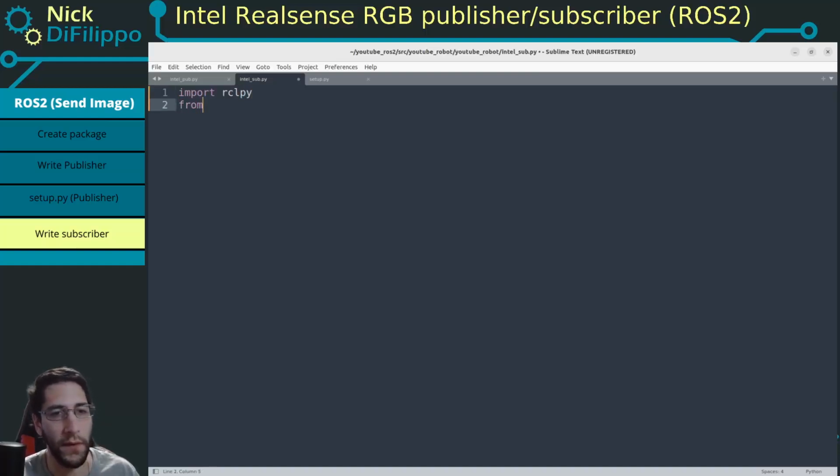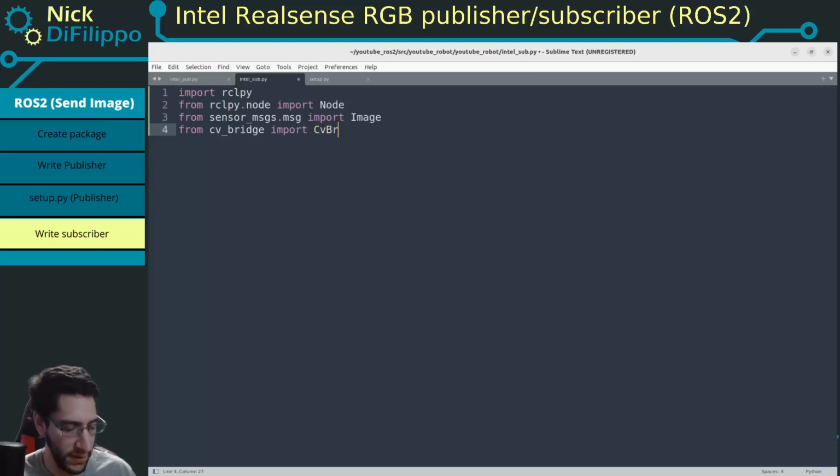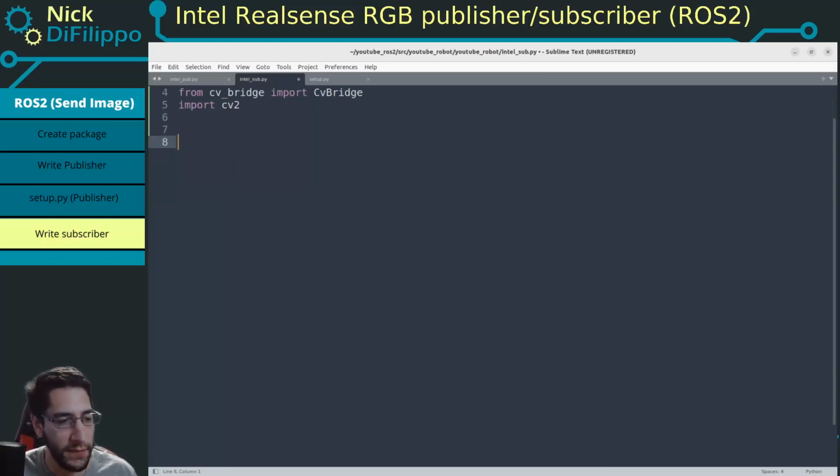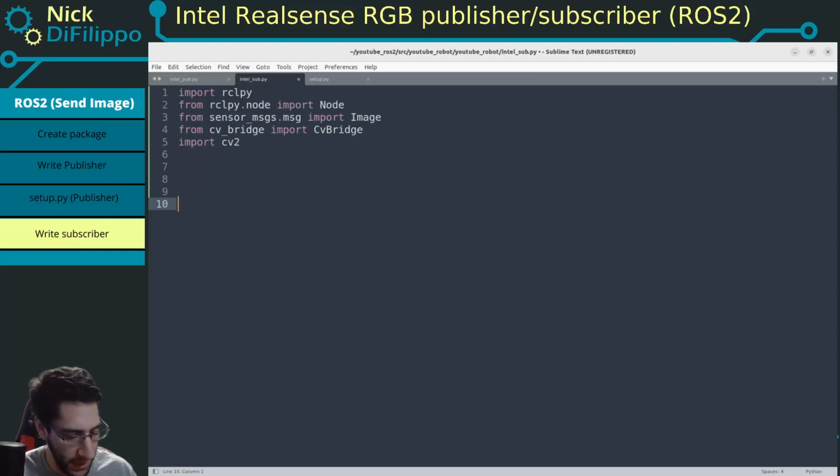We want to, from rclpy.node, import Node, from sensor_msgs.msg, import Image, and from cv_bridge, we want to import CvBridge and import cv2. Okay. So let's do the same thing from the beginning.